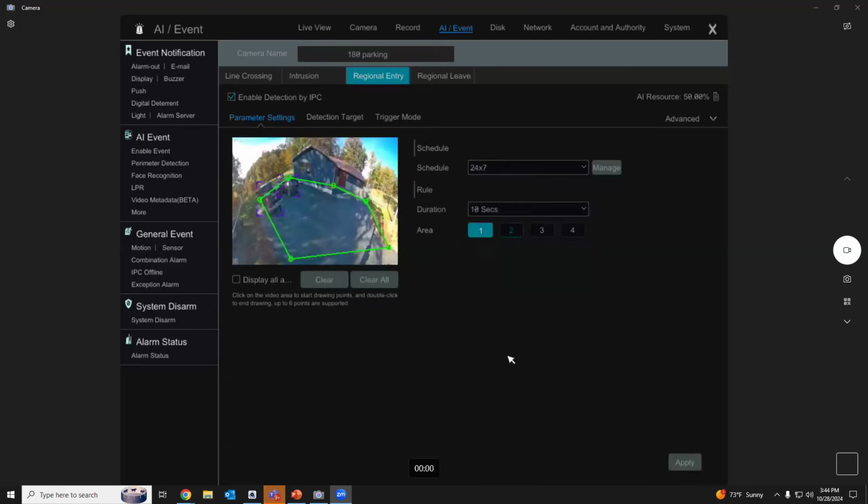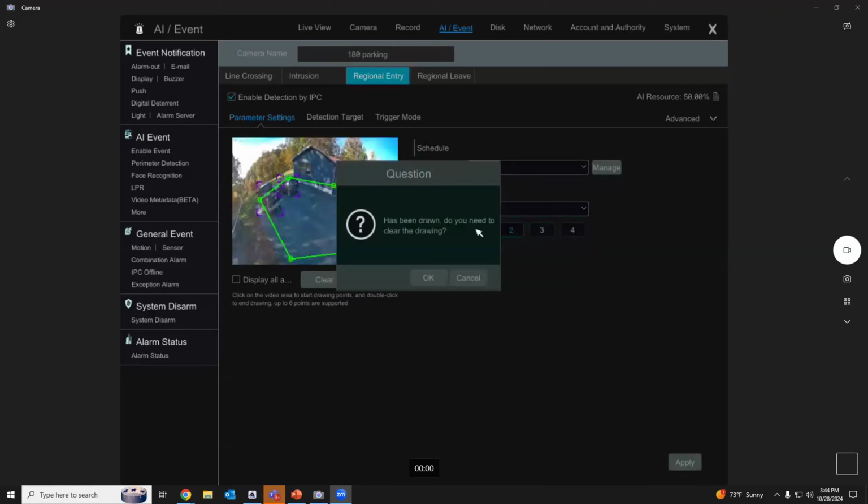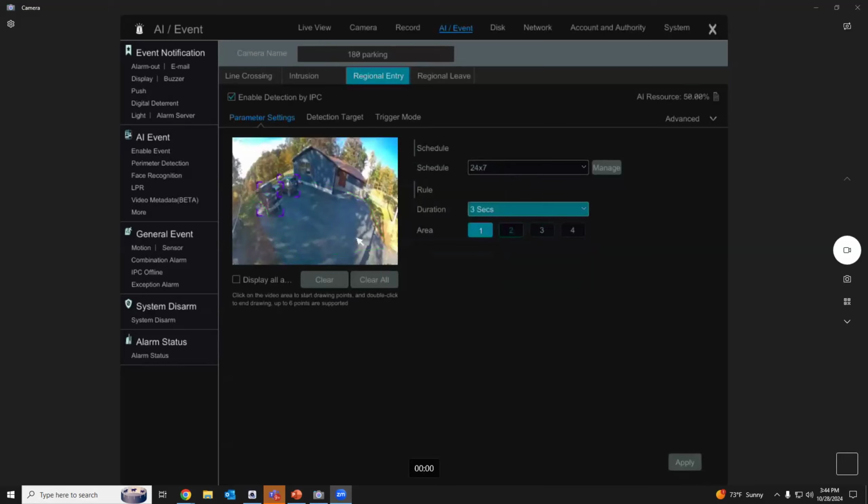And a lot of people say, okay, what's up with the duration? Why a 10-second delay? Why a 3-second delay? I usually keep mine on 3 seconds because it takes a vehicle 3 seconds to actually get into the intrusion zone. Same thing as a person. If you're trying to detect a person walking through a door, it takes about 1, 2, 3 seconds for someone to get through a door.